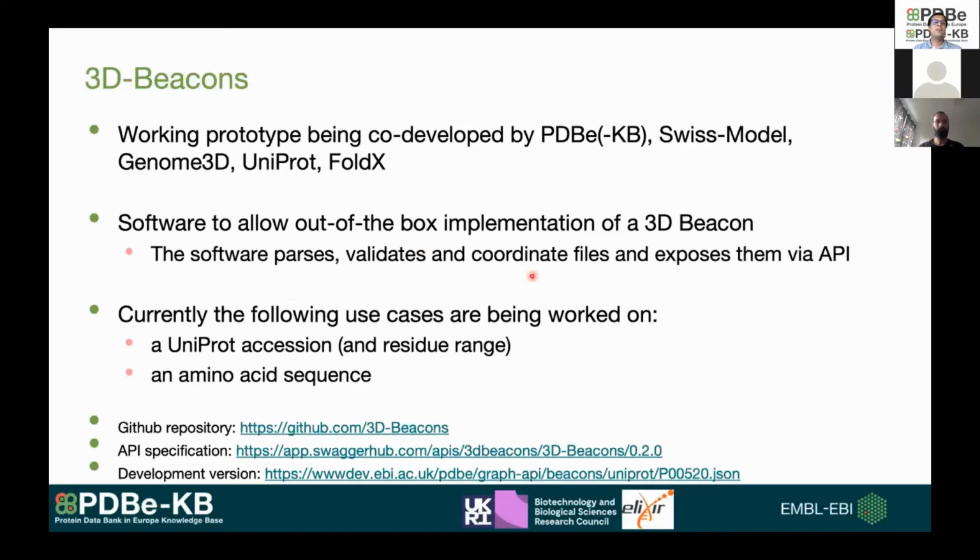We are also developing software to allow out-of-the-box implementation of a beacon, which means other data resources who are interested can establish a beacon very quickly. And currently we are following these use cases. So Uniprot accession and a residue range, and is there structured data available for that? Next, we will move on to having an amino acid sequence and then provide structures. So you can access all the code here, and this is the development version available on that website.